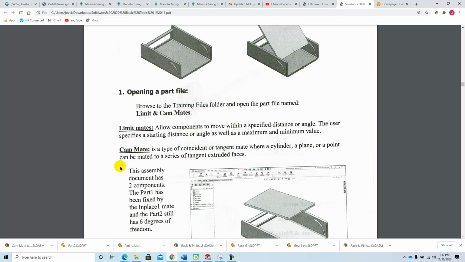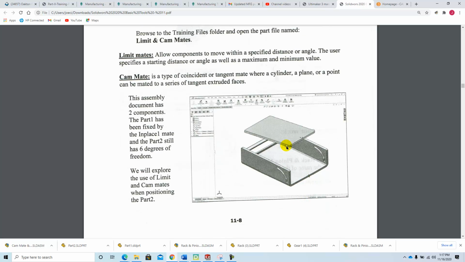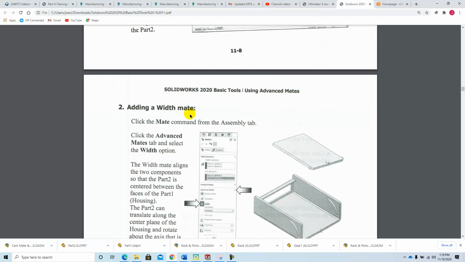As we start with this file, we're going to apply a limit mate, which will allow us to put a specified distance and angle. And so we can set up the limits of this drawer or top that goes over it to be between 0 and 90 degrees. And then we can also get the pin to follow the contour of this slot. And so we will use a couple of different mates to be able to work with that. One of them is the cam mate, and the other one will be the width mate.